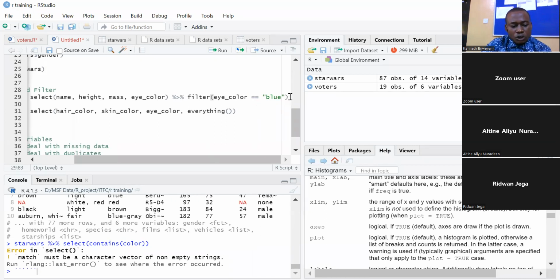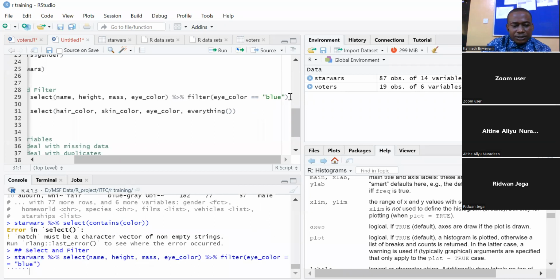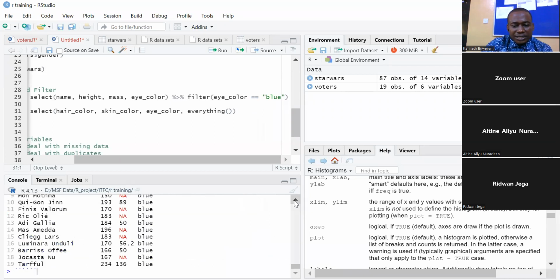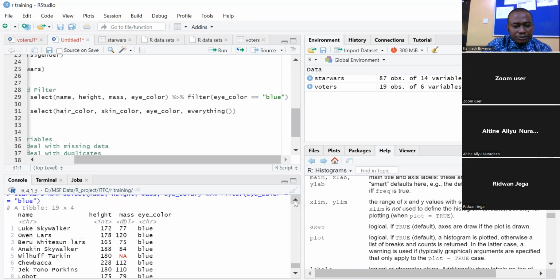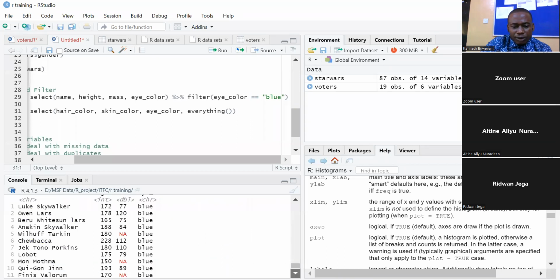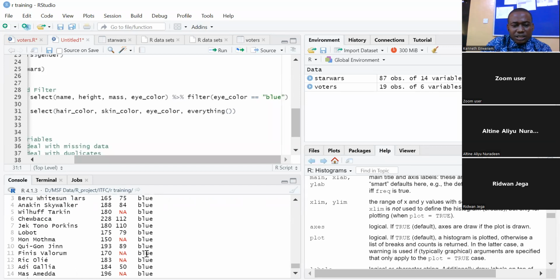Okay, so let me run this command. Let me press Control Enter, and we'll see what it does. You can see what R has done. We still have our name, height, mass, and eye color. However, in eye color, we only filtered the blue colors. You can see here it is only blue under eye color because we filtered only the blue ones.